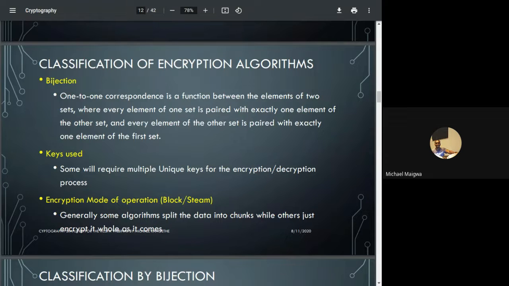Now the encryption mode: this is block encryption, block ciphers, and stream ciphers. Block ciphers are best used for things like files. The best case for using block ciphers is data where you are able to tell the size beforehand. For stream ciphers, you cannot tell the size of the data beforehand.